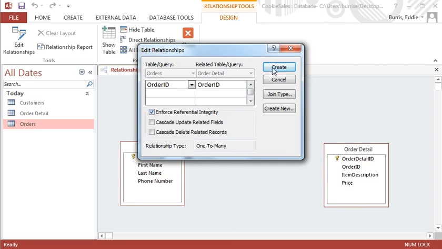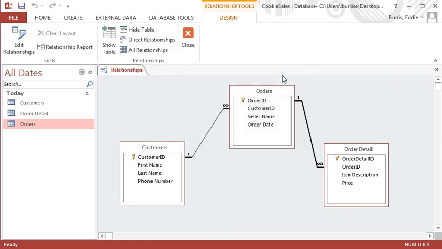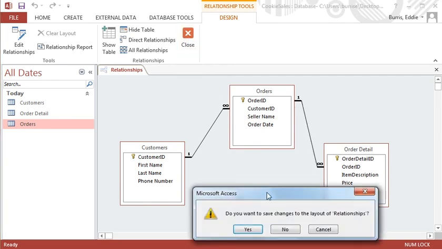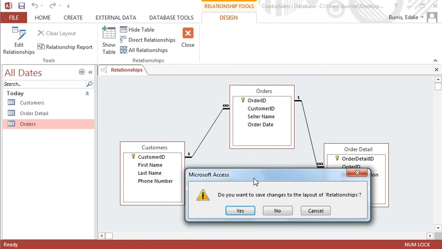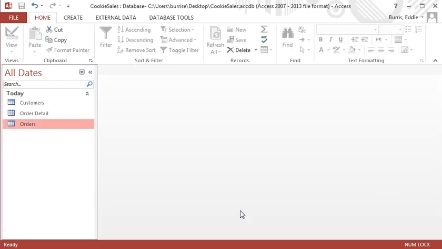Again, I'm going to select Enforce Referential Integrity. Once you've defined the relationships, select Close to exit out of the Relationships Design mode. If Access asks if you want to save your changes, be sure to select Yes. Now that we've defined 3 tables and the relationships between these tables, let's enter some data.